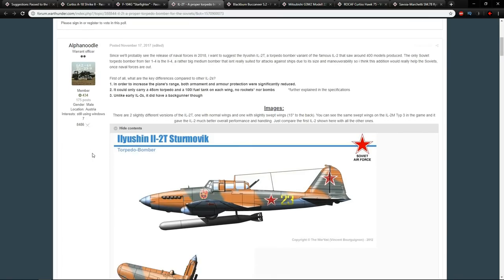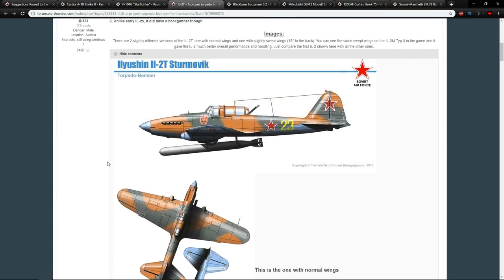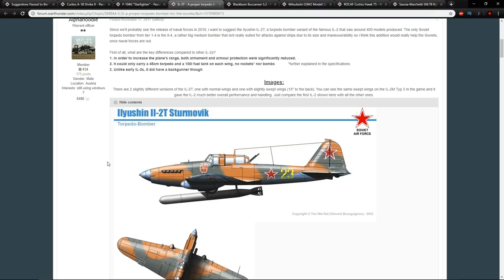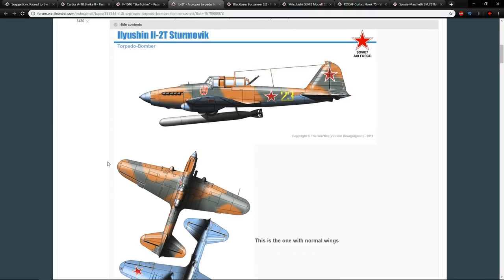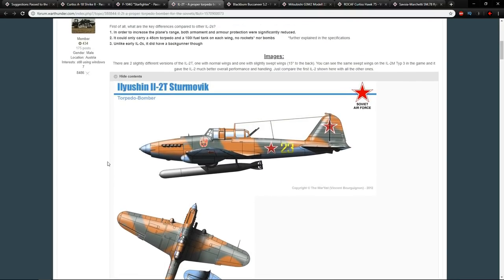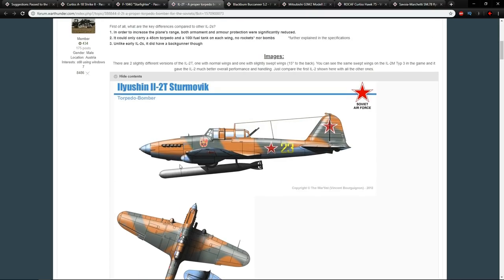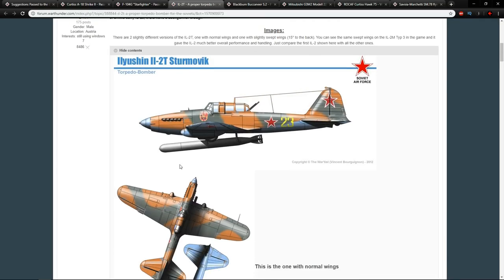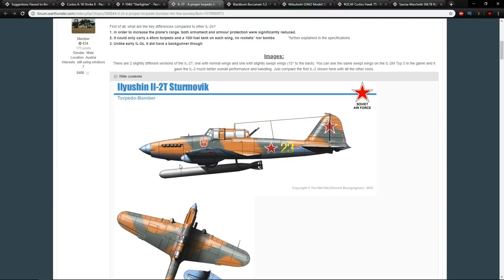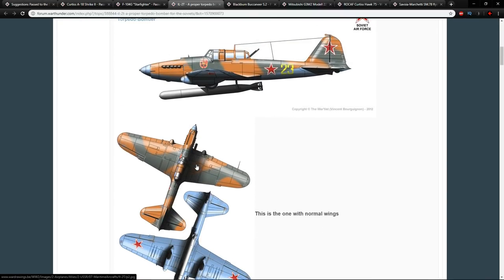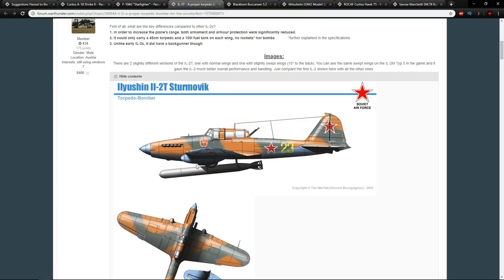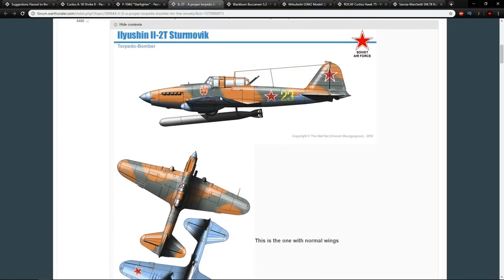So the main difference between the other IL-2s that you'll see in game and the IL-2Ts is that the IL-2Ts had both armament and armor protection significantly reduced from your standard IL-2. They also had the addition of a 450mm torpedo that you can see here at an angle, and also a 100-liter fuel tank, so increasing its range, but it wasn't able to carry rockets or bombs because of this fact, and also it did have the back gunner. So it was kind of an interesting little bridge, I suppose, between something like an IL-2 and an IL-2M. But you do have two versions of it.